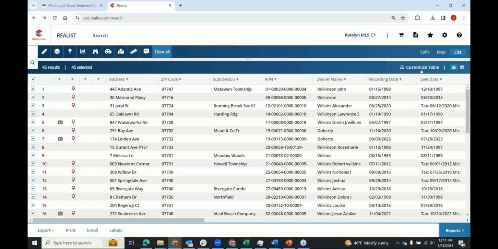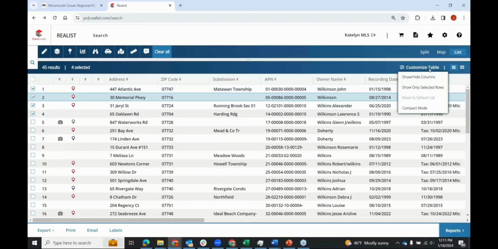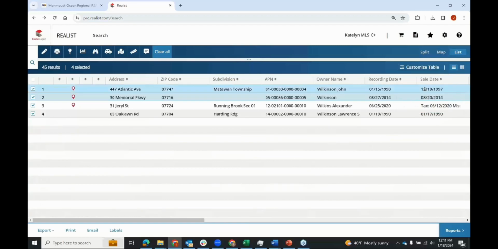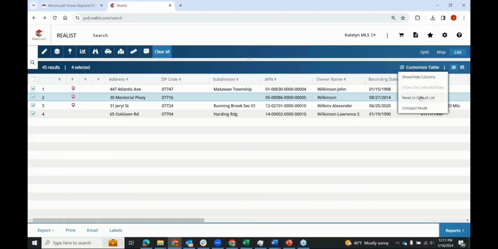And then lastly, you can also customize your table. So if I click on Customize Table, I can decide to do a couple of different things. Well, number one, maybe I only want to check a couple of properties, and I only want to show those properties. I can click on Show Only Selected Rows, or I can bring them back if I want to.